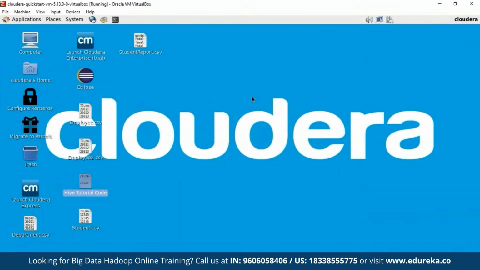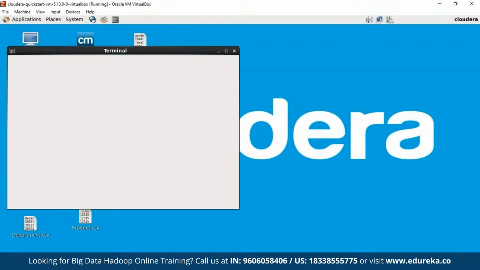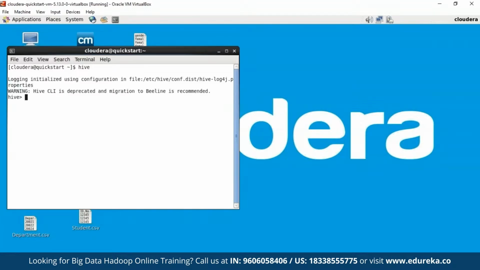So now let's quickly begin with our demo. To start Hive, we shall open a terminal. Starting or firing up Hive in Cloudera is really simple. You just have to type in hive and enter. There you go. Logging initialized using configuration files, etc. The Hive CLI is deprecated and migration to Beeline is recommended. And there you go. Your Hive terminal or CLI has been started.